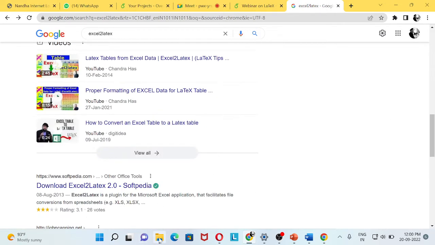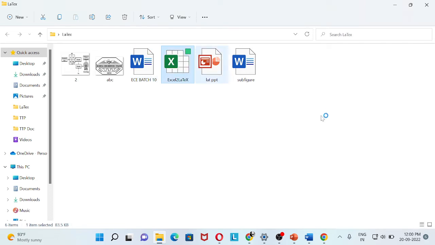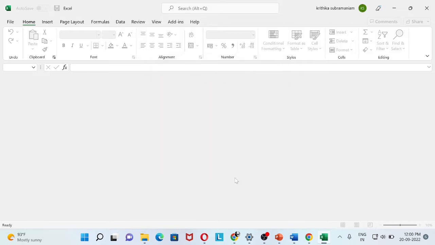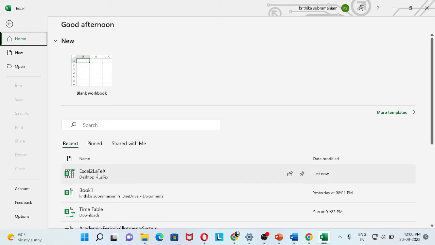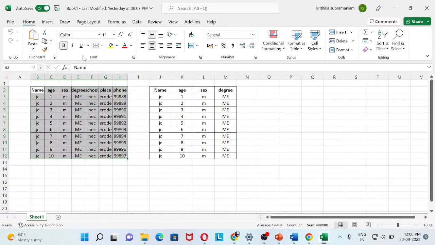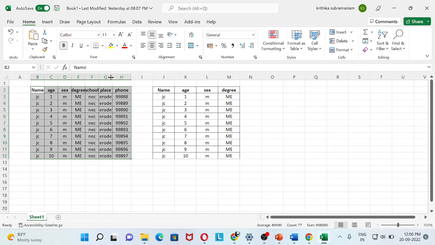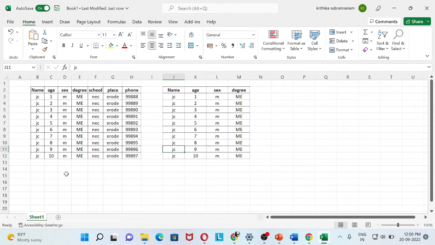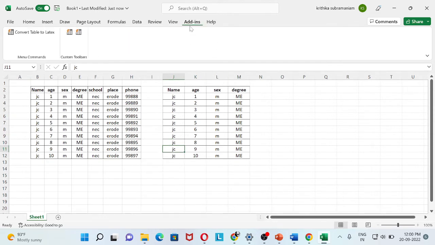Okay, so I have already installed it. It's a small Excel package, and just open it and enable this macro and create a table. Okay, so I've already created a table for time saving. Now once you have installed this, then go to add in.